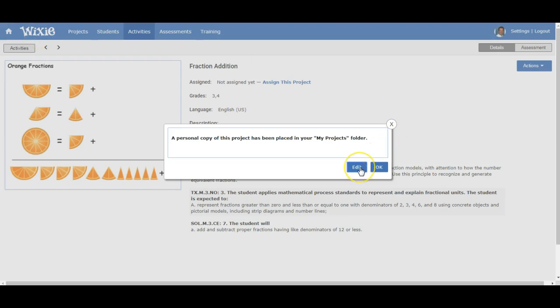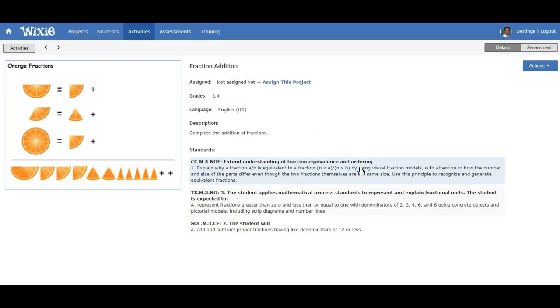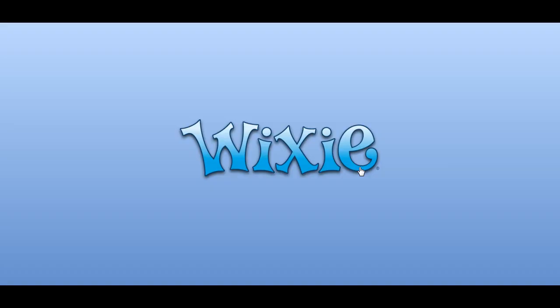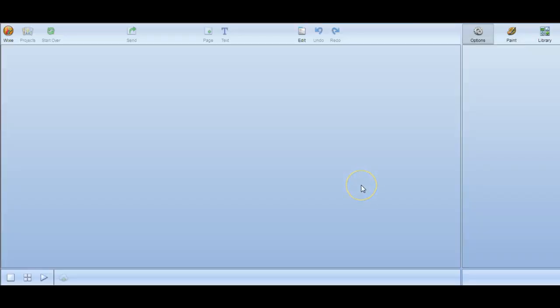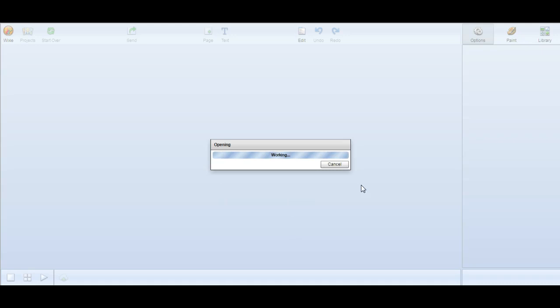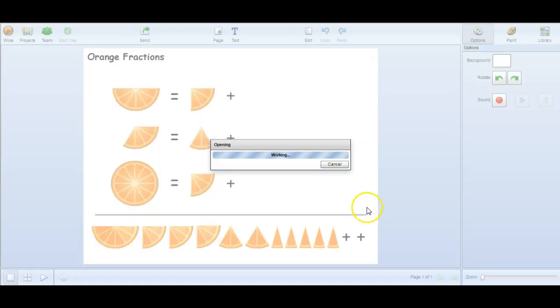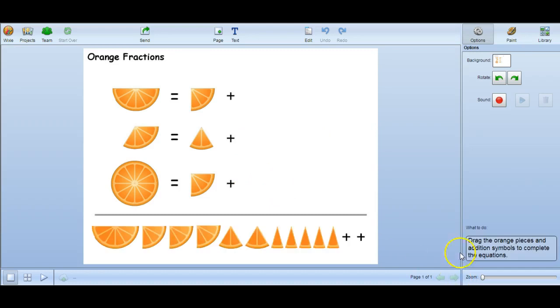If I press Edit, not only do I get a copy, but it's going to open it up straight into Wixie. I'm going to wait here patiently for me to begin working on it. And here it comes. I'm pausing for dramatic effect. And again, I can make changes. I can add a second page. Maybe I want to do a change of directions, or maybe I want to record my voice, depending on students, or if they just find that entertaining. Anything I want to do.